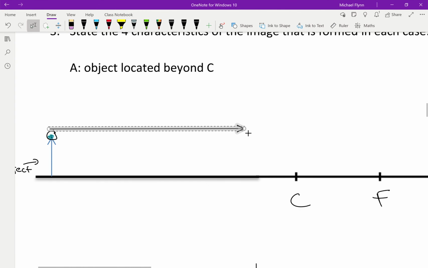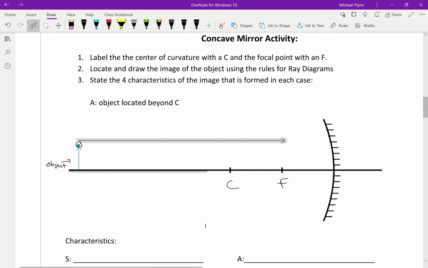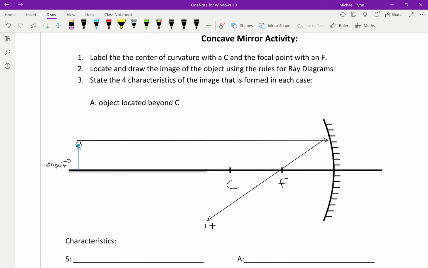Okay, a ray that's parallel to the principal axis. So here comes my ray. It'll hit the mirror like this. And according to rule number 1, that's going to reflect through the focal point. Let's see if I can do this. Oh, look at this, I almost got it. That's so close. Okay. There. Beautiful. It kind of worked.